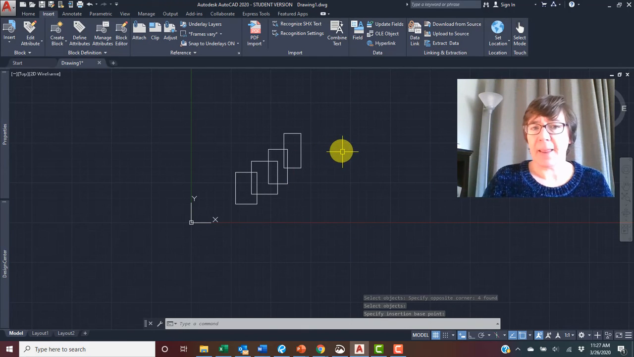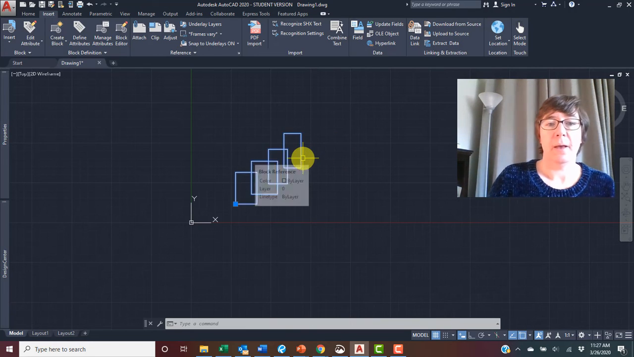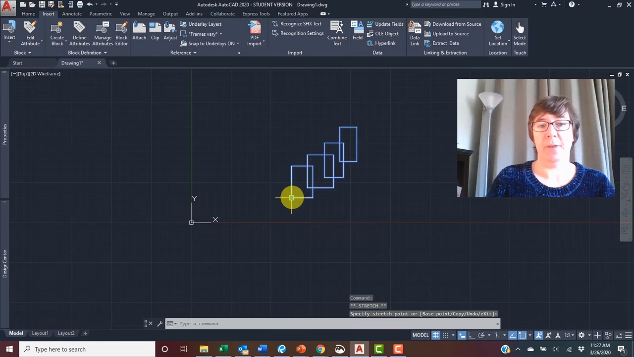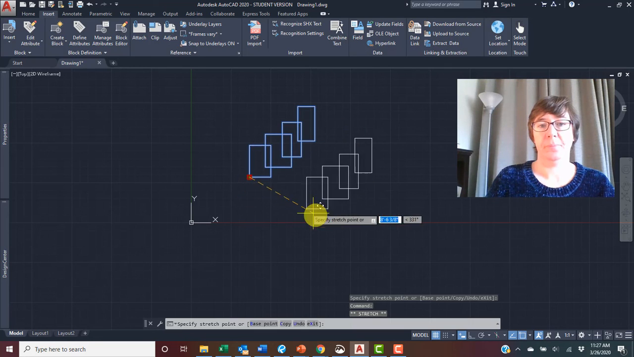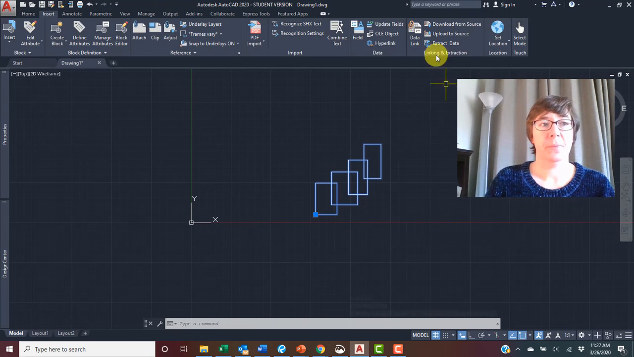It doesn't look like anything happened, but it did, because look, when I hover, I now have one object. This is a block, and it's got one grip, which is the insertion point, and I can move it to other places.